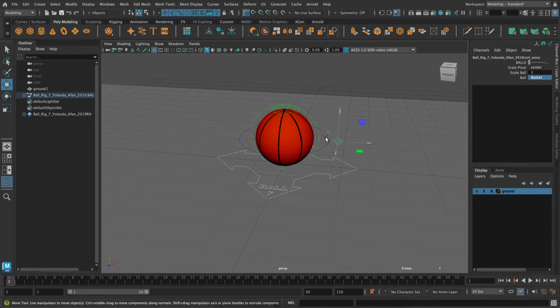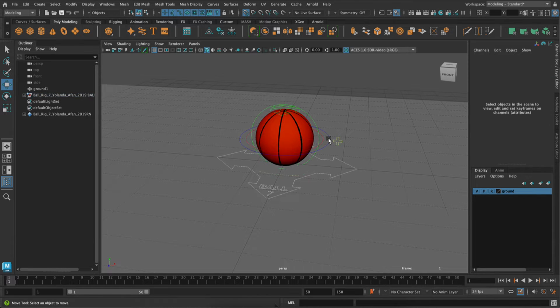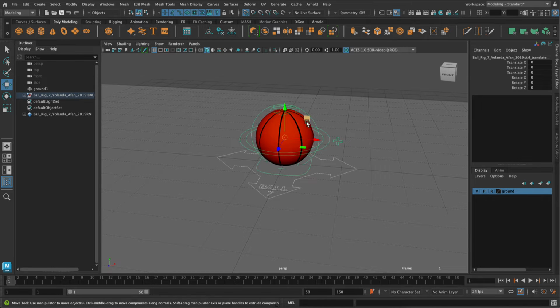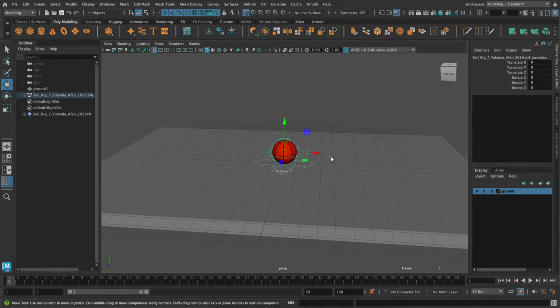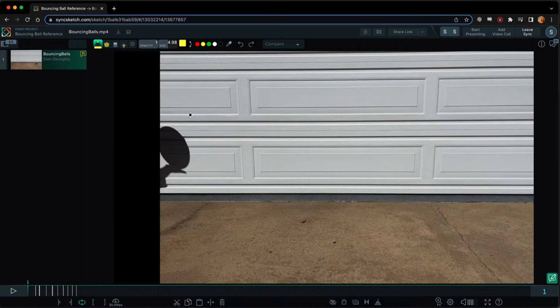And then otherwise, I think we're just going to be using the positioning of this rig. So that's going to be this big control right here. And we'll be using that for all of our translate X, Y, and Z in the scene. Okay, so now that we've got our rig in our scene, I want to talk a little bit about planning and reference.